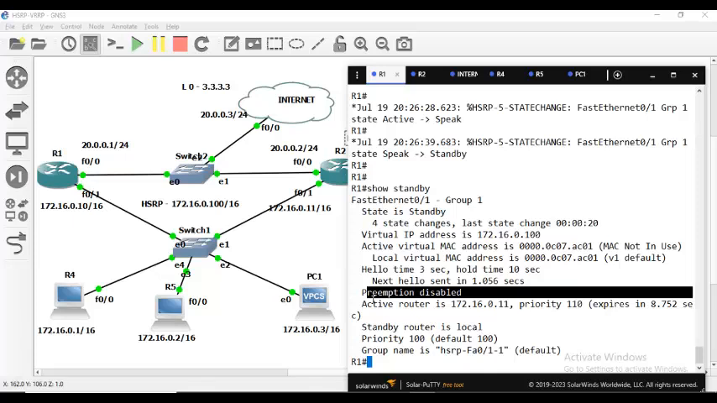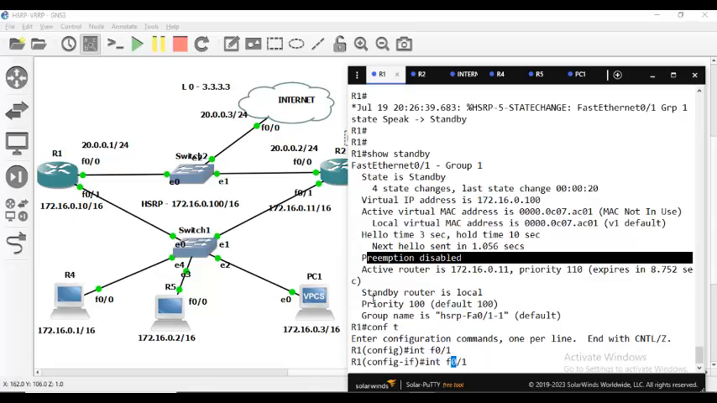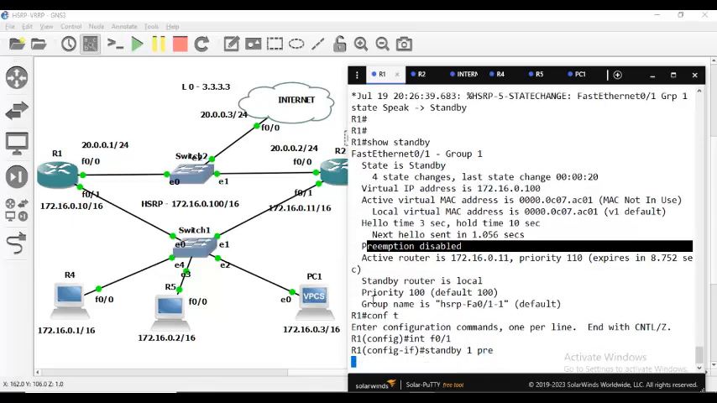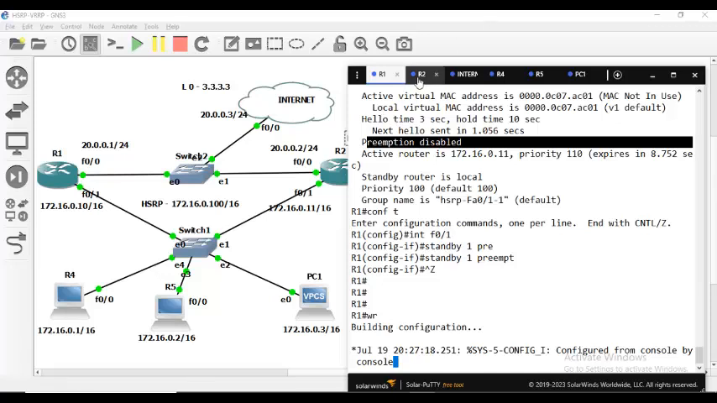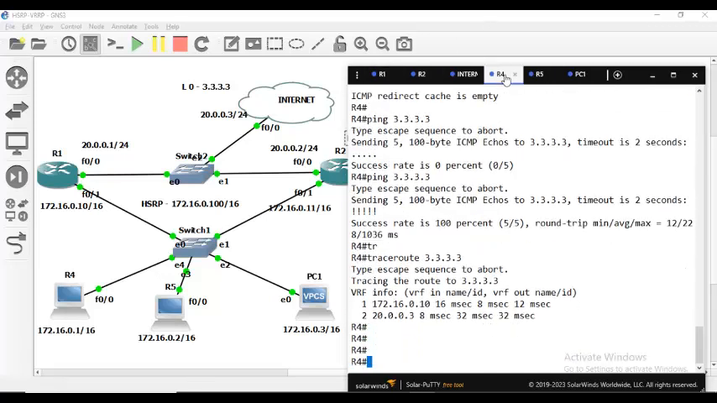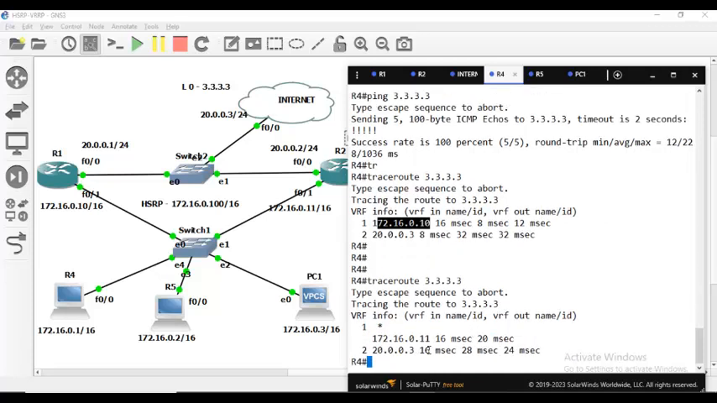This is HSRP. According to what we have learned, if this router goes down, this will become standby. Sorry, this will become active. Am I right? R2 is the active device now. The reason why that is active is it has got high priority and preemption is enabled.